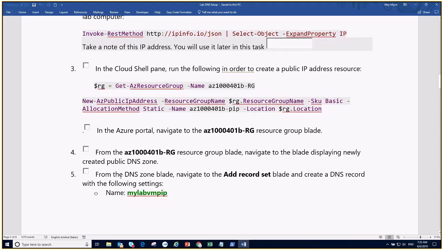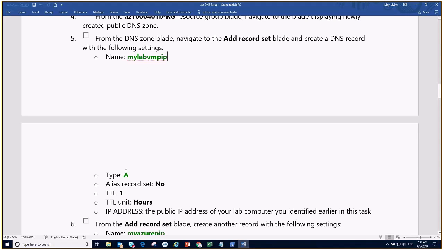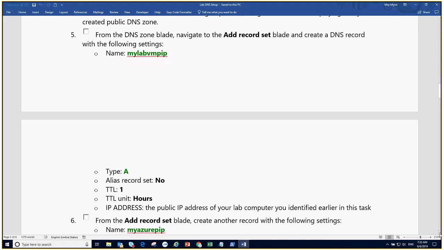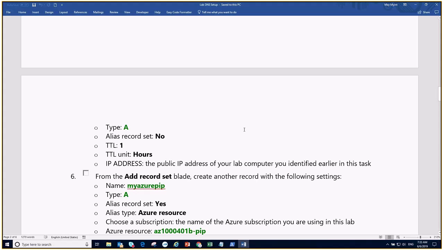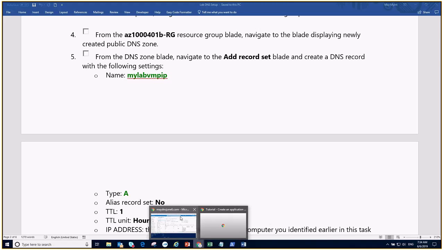They want us to go into the DNS zone and we are going to add a record set. They give us the information for that record set. This is the name of the record set. It's going to be type A, alias record. Time to live is 1 hour. I would do like 4 anyway because we want to have that for the whole session. We're adding 2 record sets here. For one, public IP, my Azure PIP, and we are creating my lab VM PIP. So we have 2 different record sets we're adding, okay? So let's go into the DNS zone and do that.